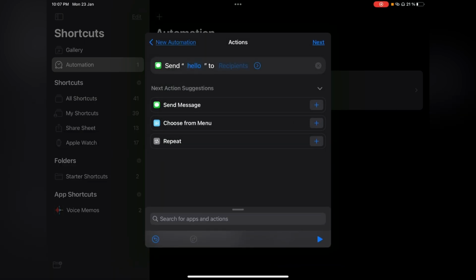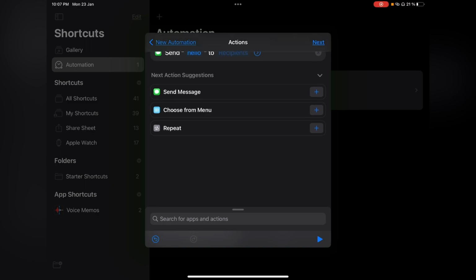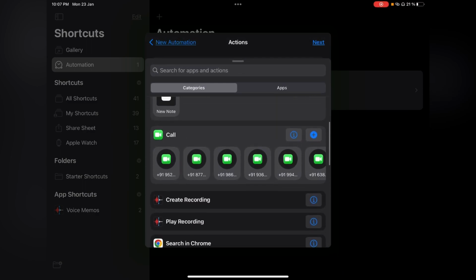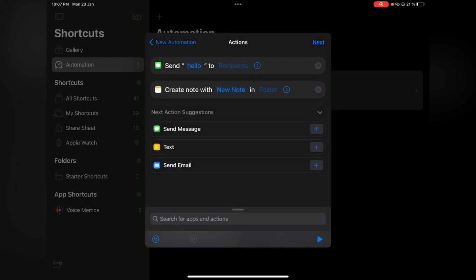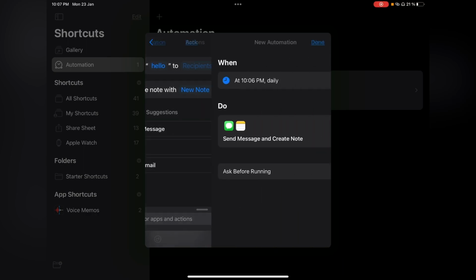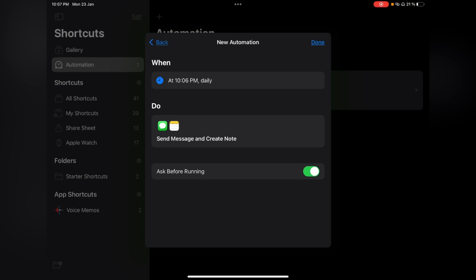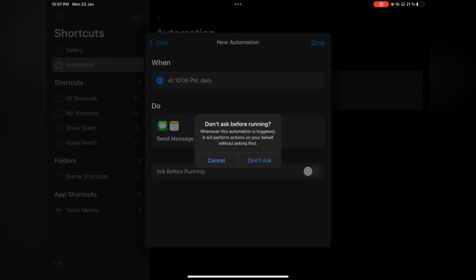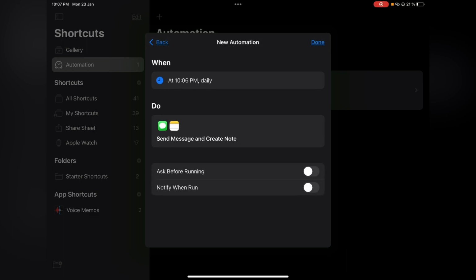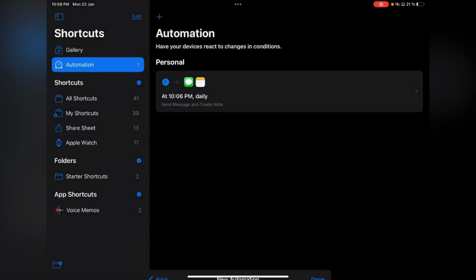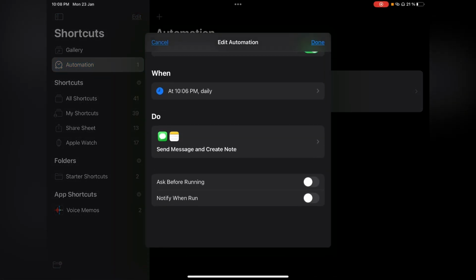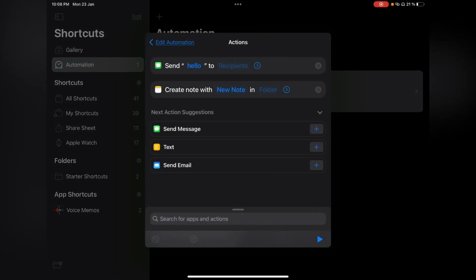You can add not just one action, you can add as many as you want, how you want. You can also create a new note. All these actions will happen sequentially. So you just click next and ask before running. I prefer to turn it off mostly. If you want to get notified, you can keep this on or just turn it off and click done. So every time at 6 p.m. you're going to get this. Now let me change this to a possible one.